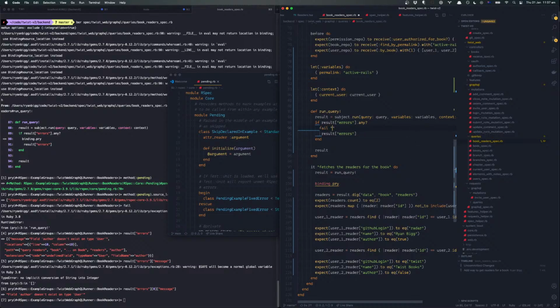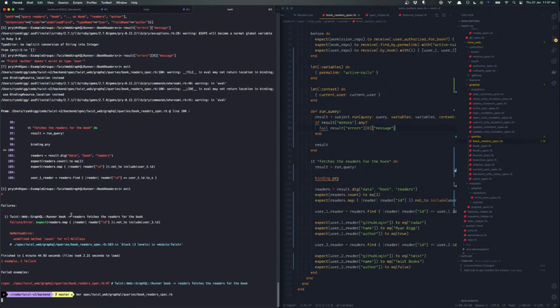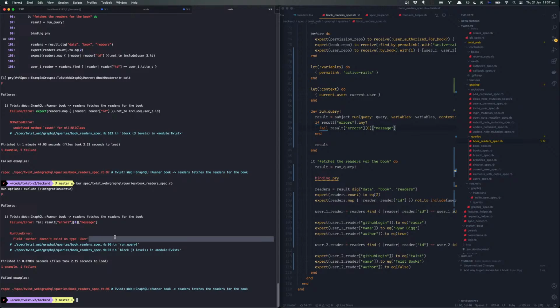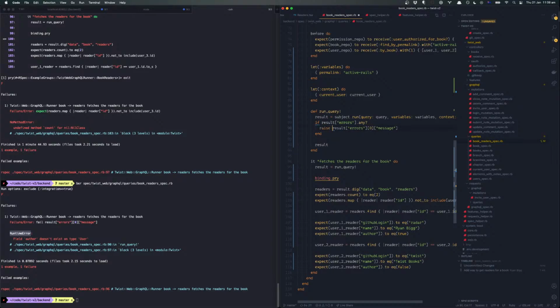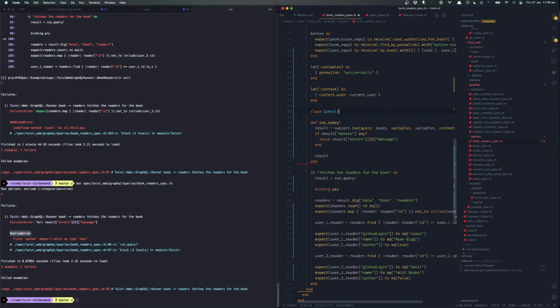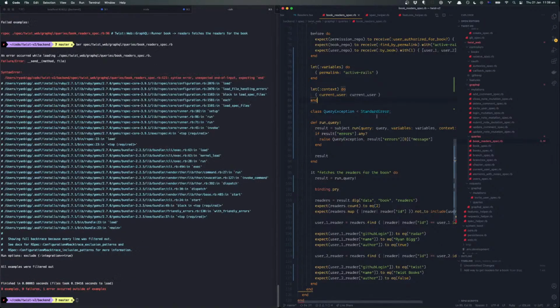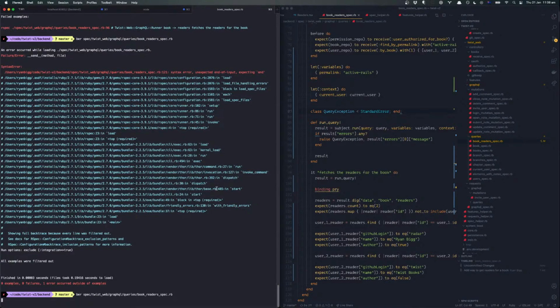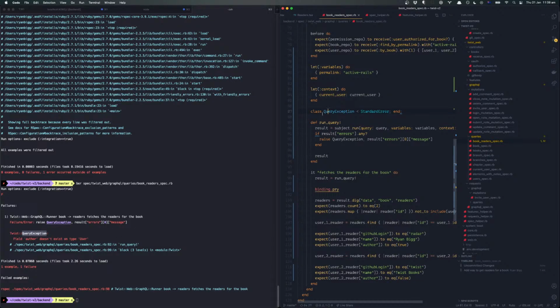Okay. I want to fail, result, errors, 0, message. All right. Yeah, field author does not exist on this, so I don't like it being a runtime error. And this is just going to raise an exception. So we could do a query exception, standard error, and raise query exception like that. Oops. And I'm going to move this stuff out, promise. Yeah, so we get a query exception here. All right, I'm happy with that.